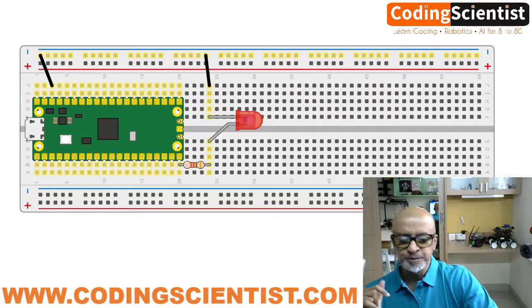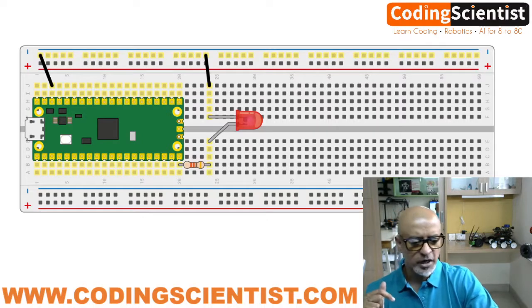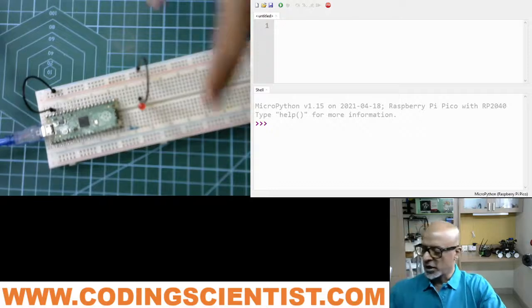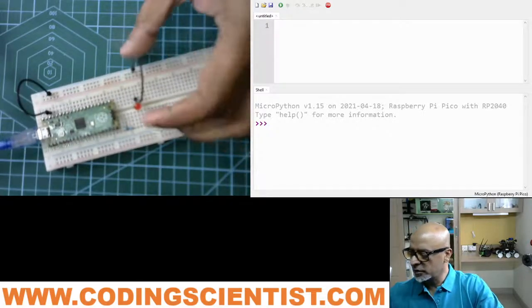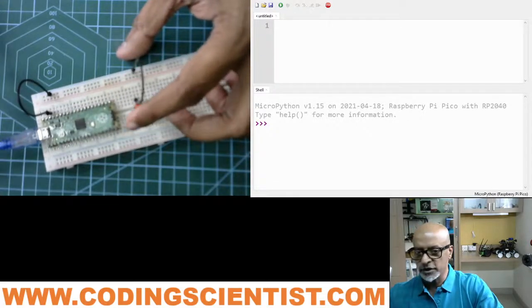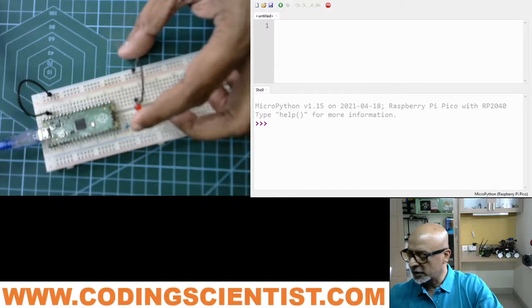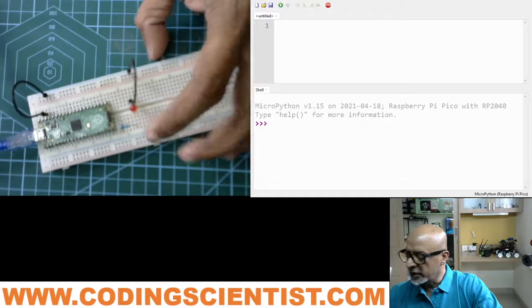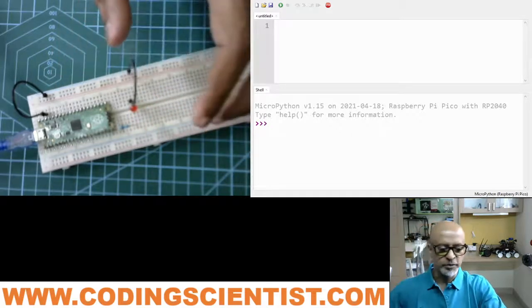Alright guys, so basically I had already hooked up the circuit, so I can show it to you. Let me just switch over to the camera. So yeah, here it is. I used a 330 ohm resistor. It's called a current limiting resistor, and an LED, connected to the respective pins.